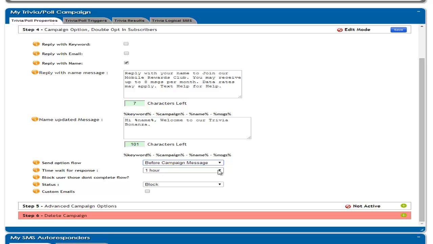Time to wait to response. This right here is how long the system will wait for them to reply with either a keyword, an email, or a name before it either blocks or keeps them active on the system. I always put in here block, because if they don't respond within an hour or whatever you set it to, it'll automatically block their phone number so they won't receive any type of text messages from you, and that helps keep you compliant with the TCPA laws.